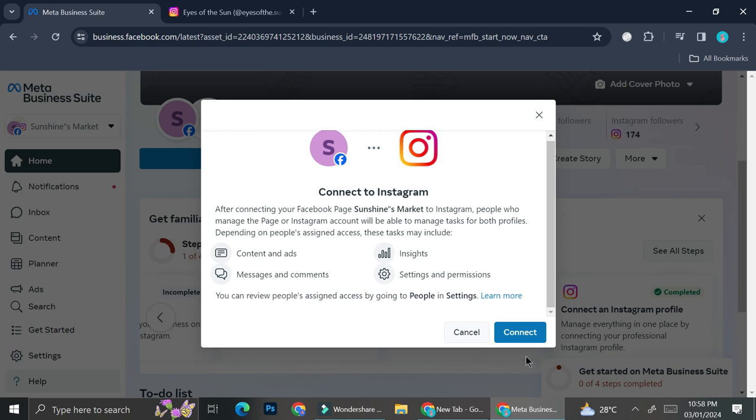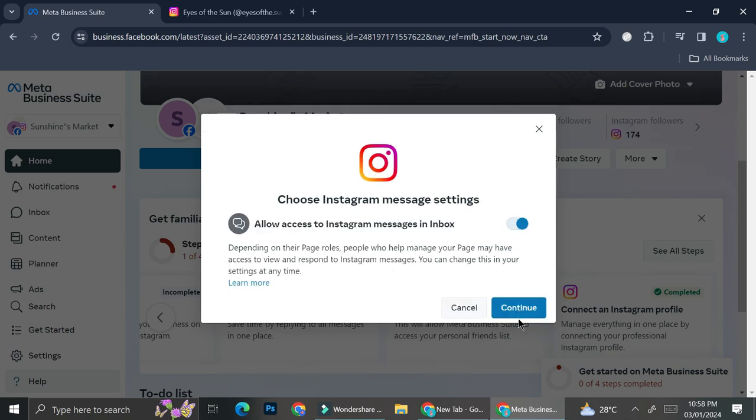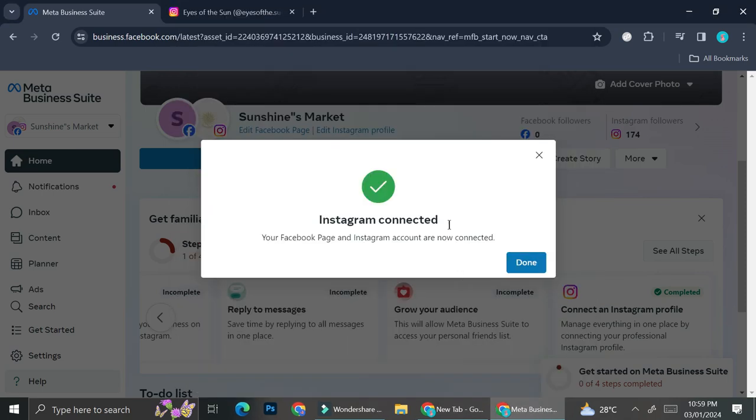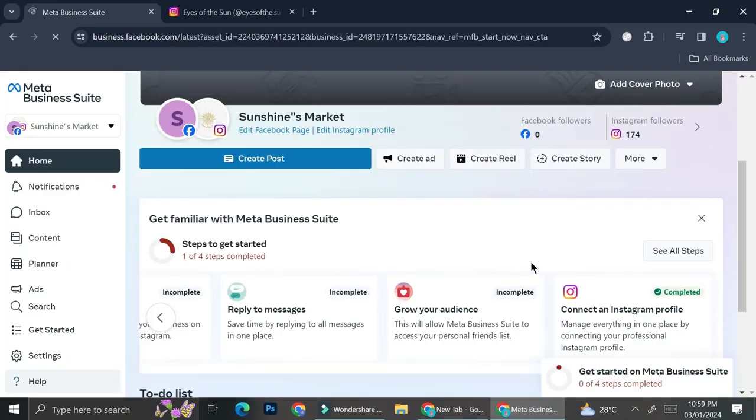And once you're okay with all of that, you can go ahead and click on connect. Then you can also choose whether you want to allow access to Instagram messages in your inbox or not. If you don't want to, you can just click on this toggle and your inbox will not be included in your Facebook. I'm okay with my inbox being in it, so I'm just going to turn it on and then click on continue. And that's it. Your Instagram is already connected.